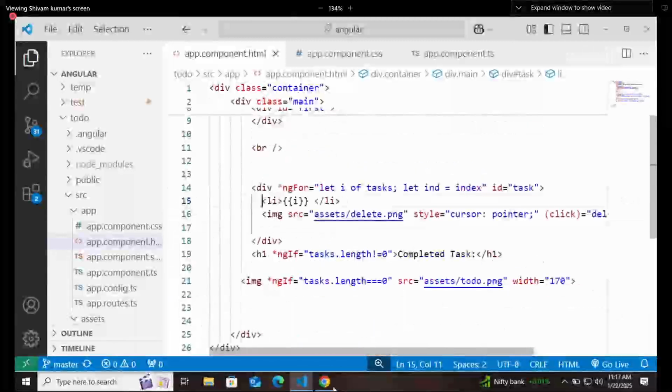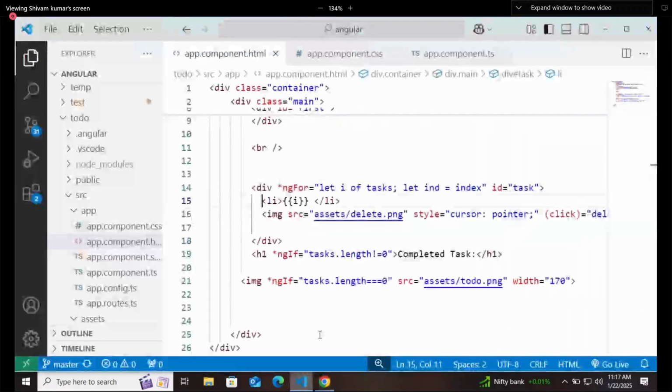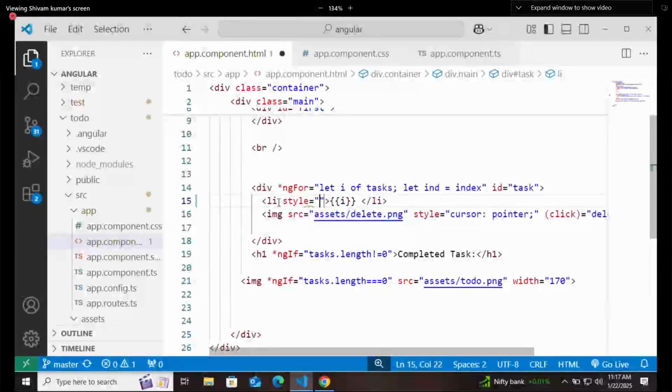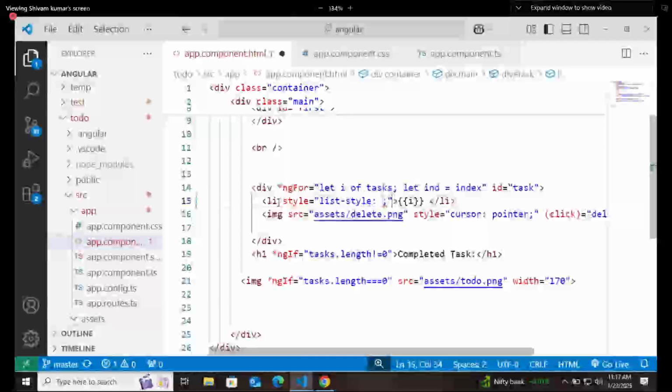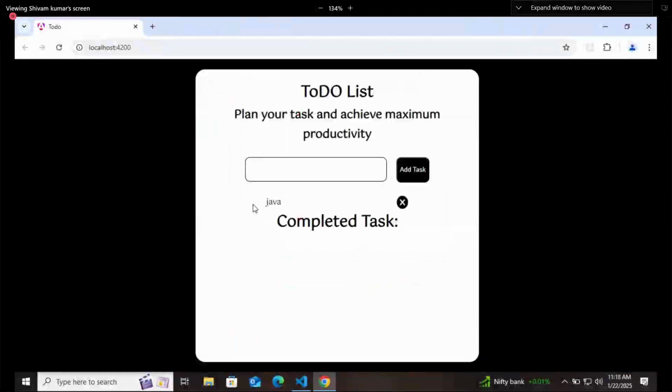Okay, so this particular item is coming with a bullet point. At first I will remove this bullet point and I will keep a checkbox here, right? So here you are creating that task. We can directly write a style to it, list-style none. We don't want any list style here, right? If you write it this way, you will see that the dot or bullet point is removed now.